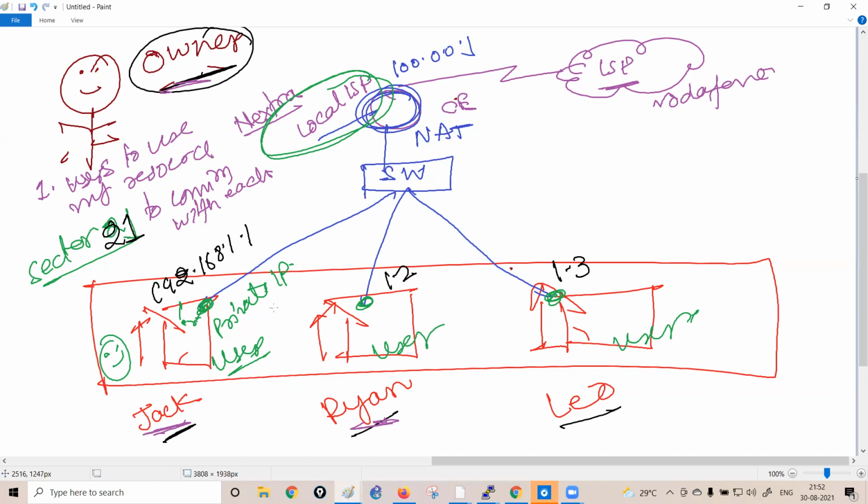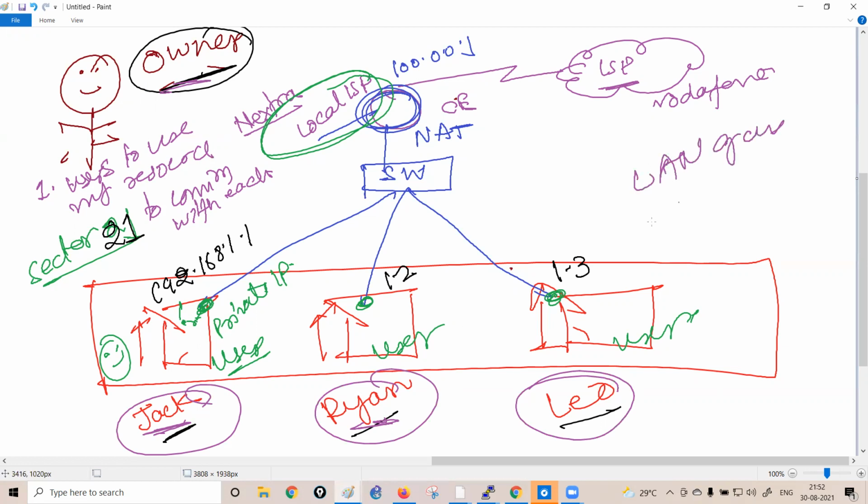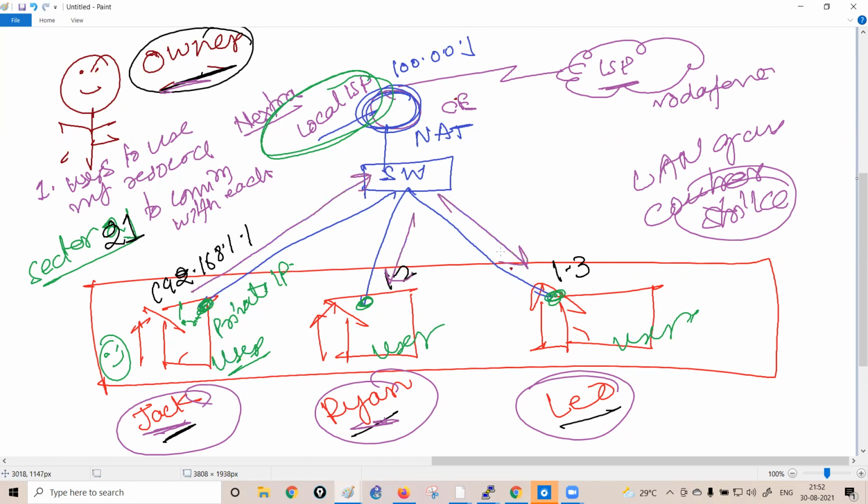See, just try to understand. Let's suppose Jack, Ryan, and Leo are best friends. They would like to play some LAN games, for example Counter-Strike. So what do you need for LAN gaming? They just need reachability over the LAN network, and all the traffic exchanged between these three users will move to the switch, which will forward it to these users, right?